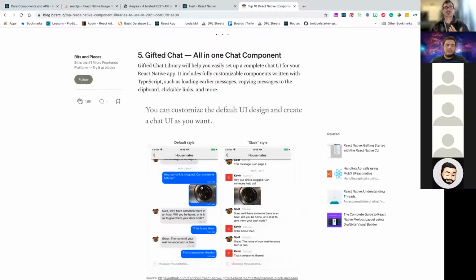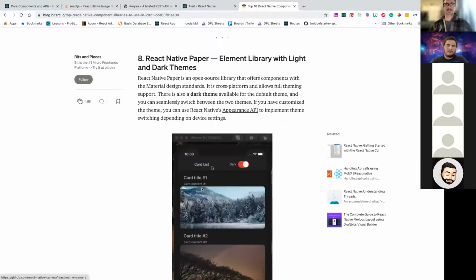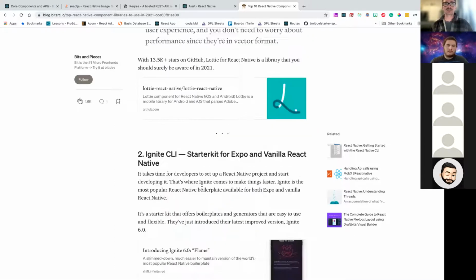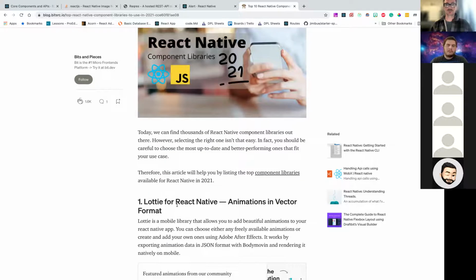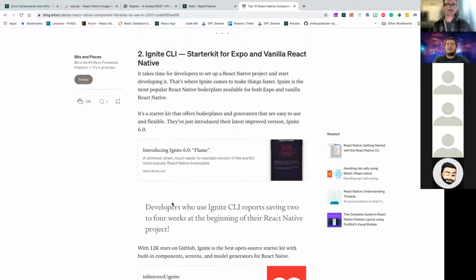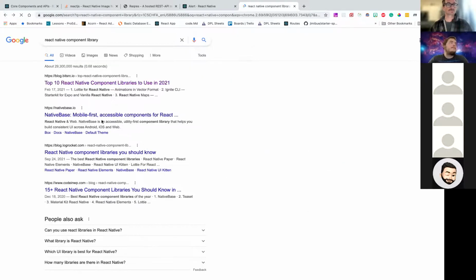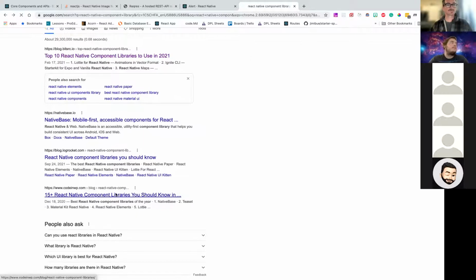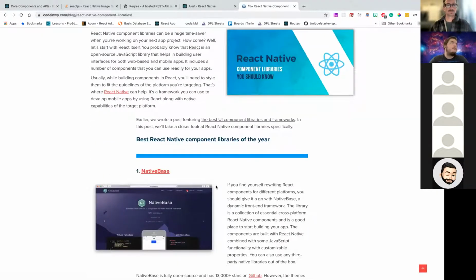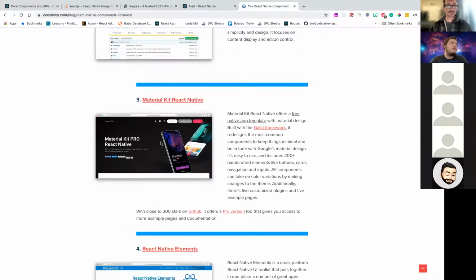So just like with React, where there's Semantic and Bootstrap, there are React Native libraries as well that we can use. I don't know if these are really component libraries. Like NativeBase, I think NativeBase is a big one.